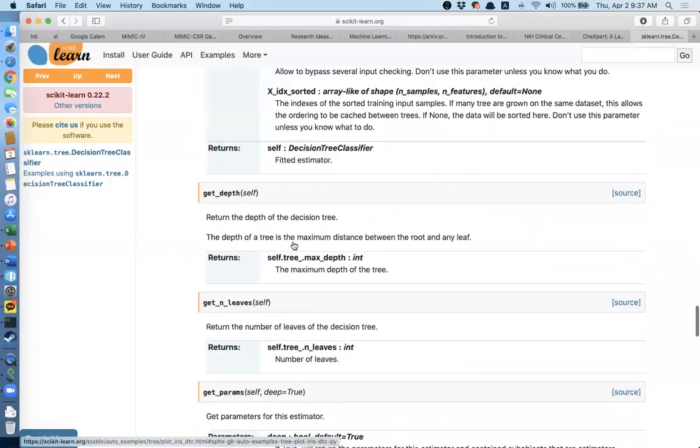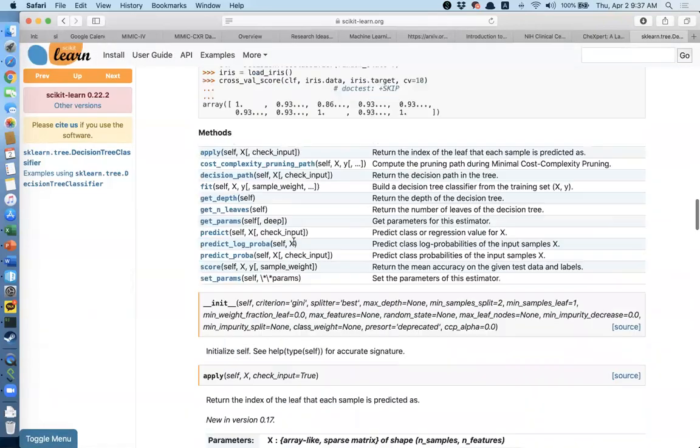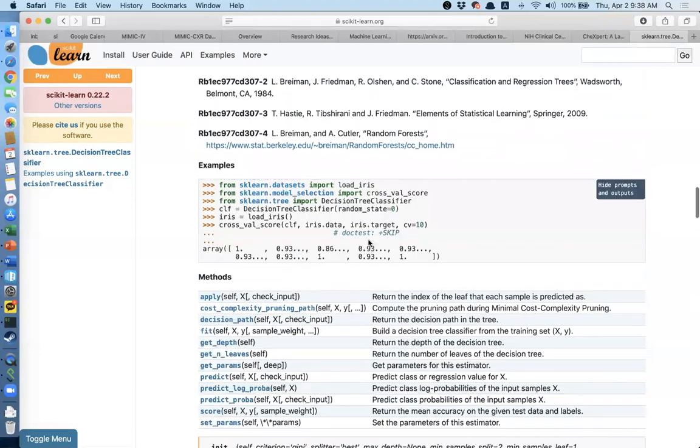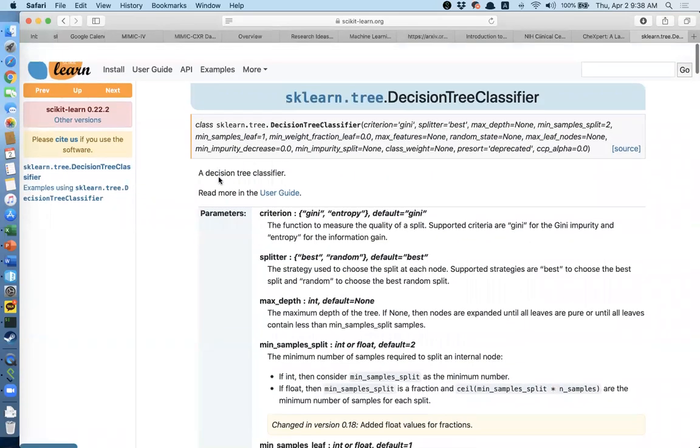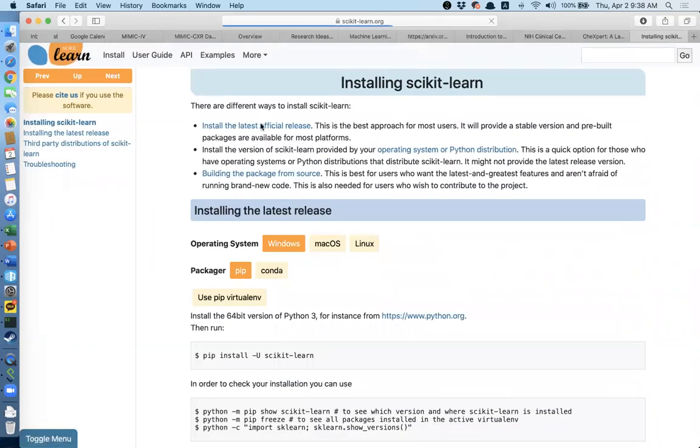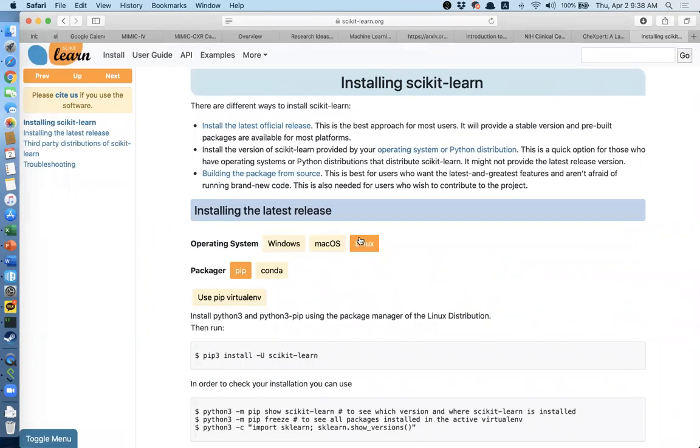That's not a very good example. Anyway, you can install scikit-learn using pip, or if anybody has already installed Conda on their machine, then they probably already have scikit-learn.